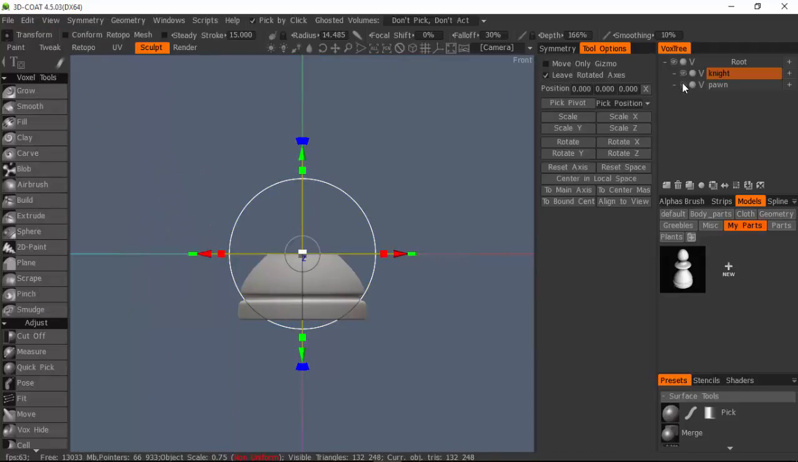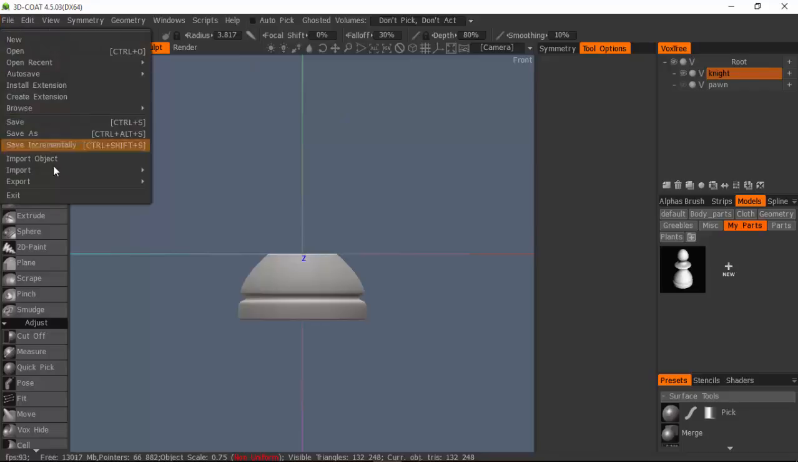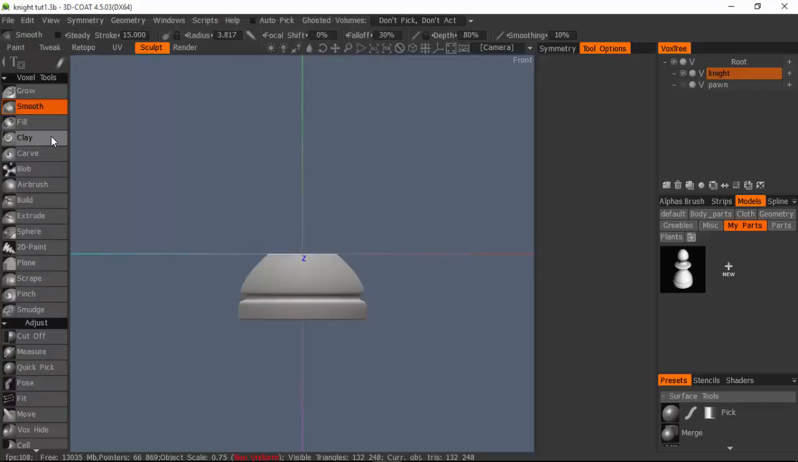Okay, hide our pawn. This is now going to be our knight, the base for our knight. Okay, so what we want to do now is bring in some reference images. Now remember, it's always good to save things, so let's do a save as, and I'm going to call this knight toot 1, and that's just so I have something in case it crashes while I'm talking to you. I can bring this back up and just edit right from that point.